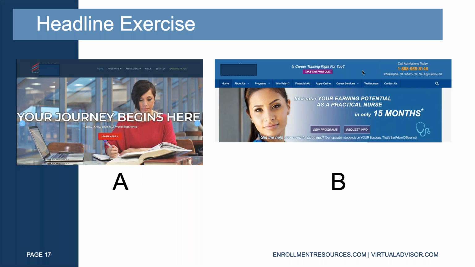So there's two more examples here. "Your journey begins here," right? Oh, so nice. My journey where? Or "Increase your earning potential as a practical nurse in only 15 months." I've heard the objections. I can feel it on the phone. The objections are, oh, "increase your earning potential as a practical nurse in only 15 months," it's so ugly. It's so direct. It's not artful, right? Versus "your journey begins here," which is kind of inspirational.